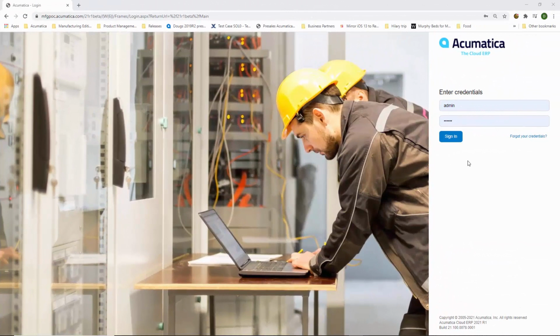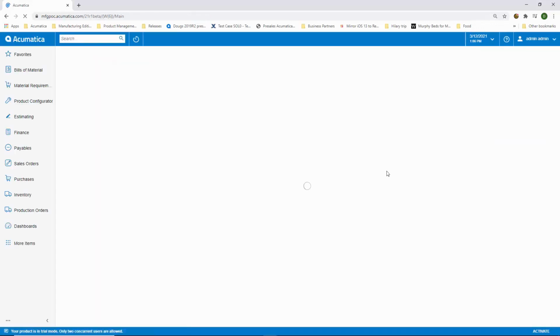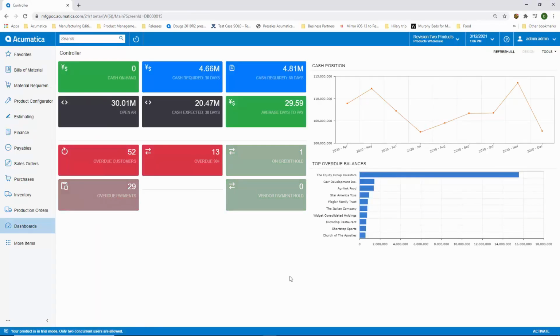The very first thing that I will do is just log into Acumatica. Anywhere that you have access to the internet, you will have access to Acumatica. So if you're using a laptop, a tablet, or a smartphone, as long as you can get to the internet, you'll also be able to get to the critical business data that lives within Acumatica.